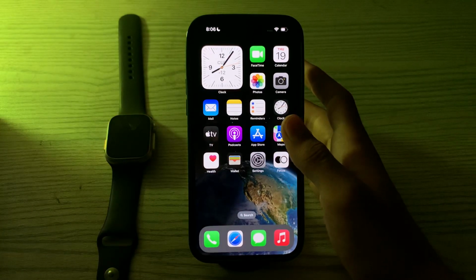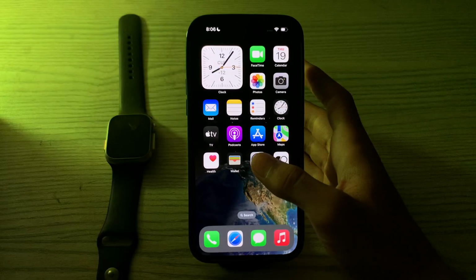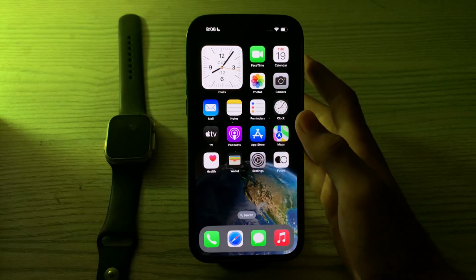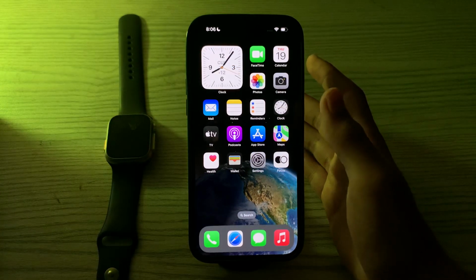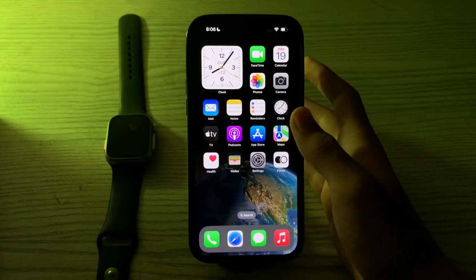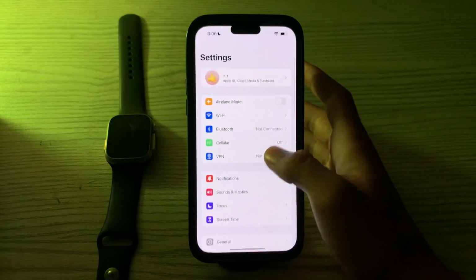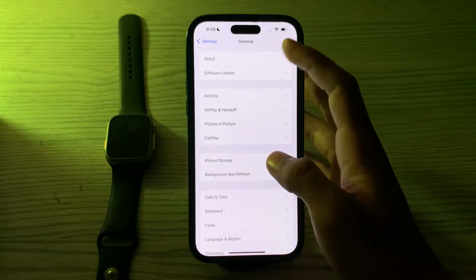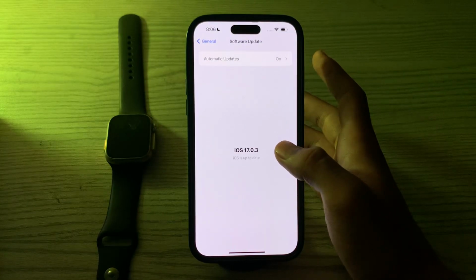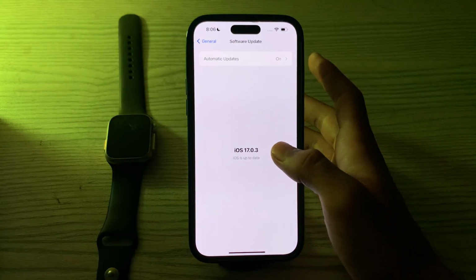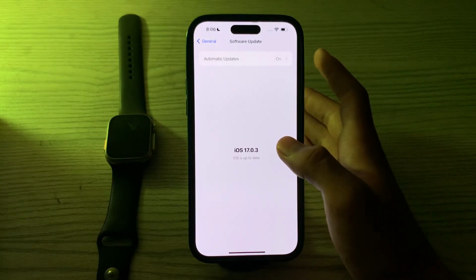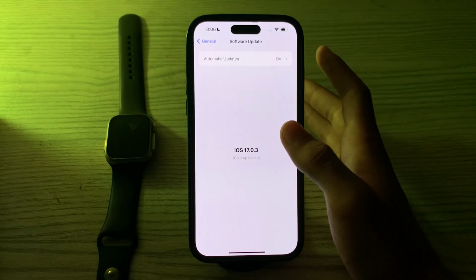First of all, what you have to do is check for a software update. Ensure that your iPhone is running the latest version of iOS 17, as Apple often releases updates to fix bugs and issues. You have to go to your settings, tap on general, tap on software update and check if there is any available update for your iPhone. If there is, then simply update your iPhone to the latest version of iOS 17.